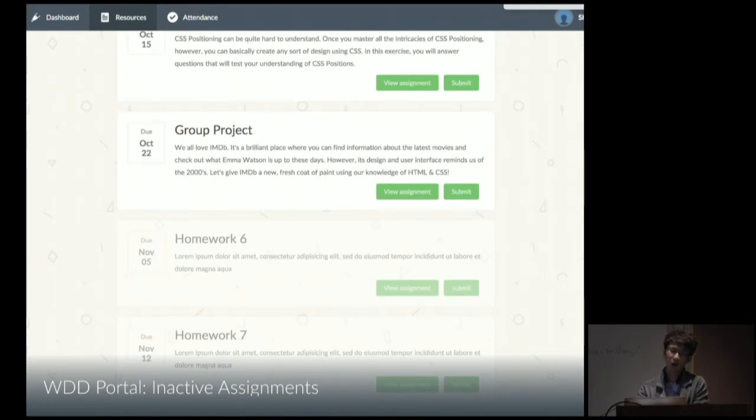Another example of using opacity would be showing active and inactive states. So in our assignments panel, some assignments are active, as in you can submit an assignment and all, but some assignments are not active yet. So homework 6 and homework 7 are not ready yet. So for these assignments, we have decreased opacity to indicate that you cannot click on these elements right now.